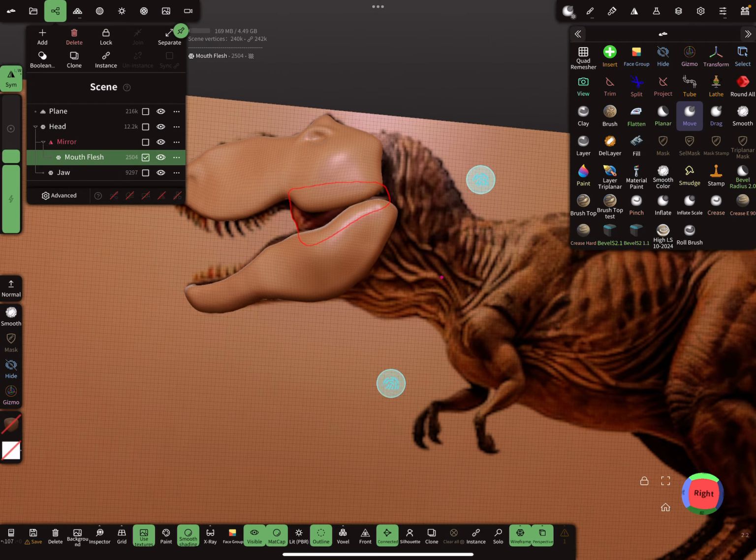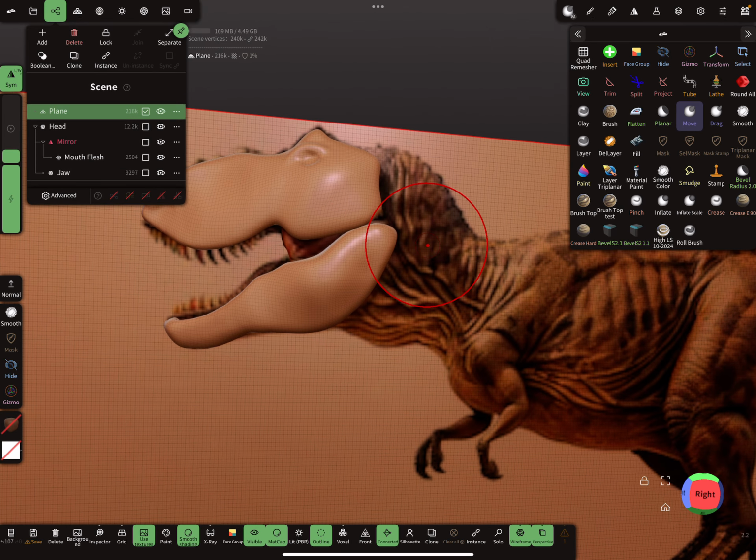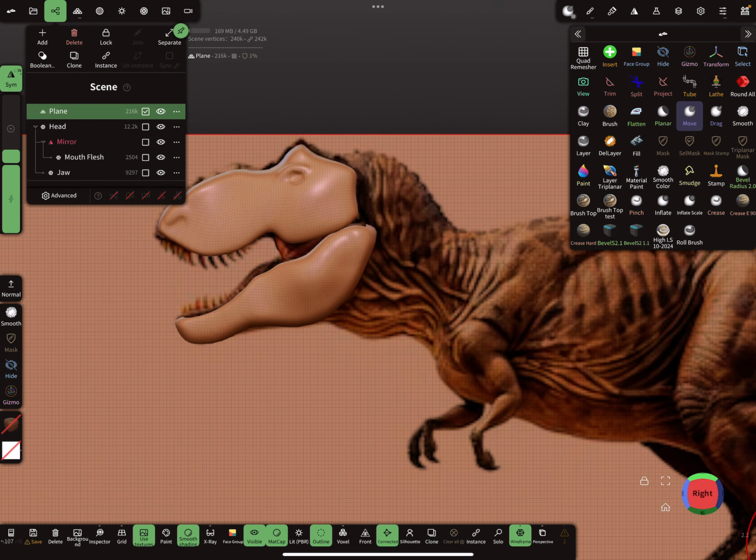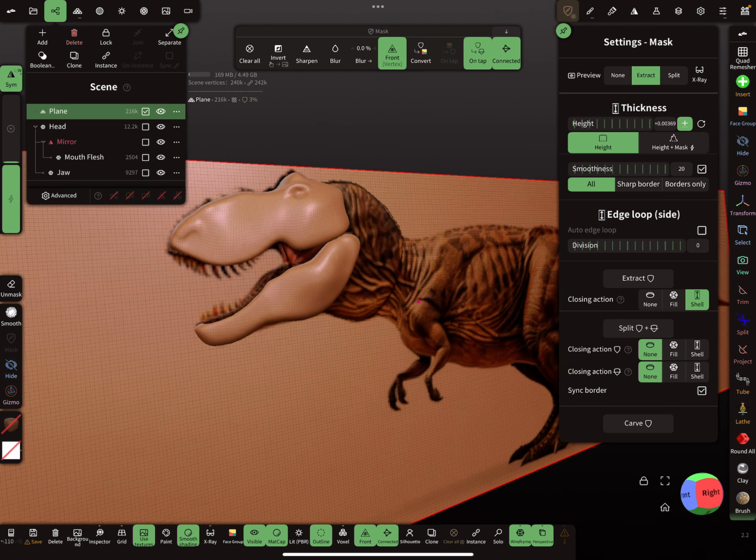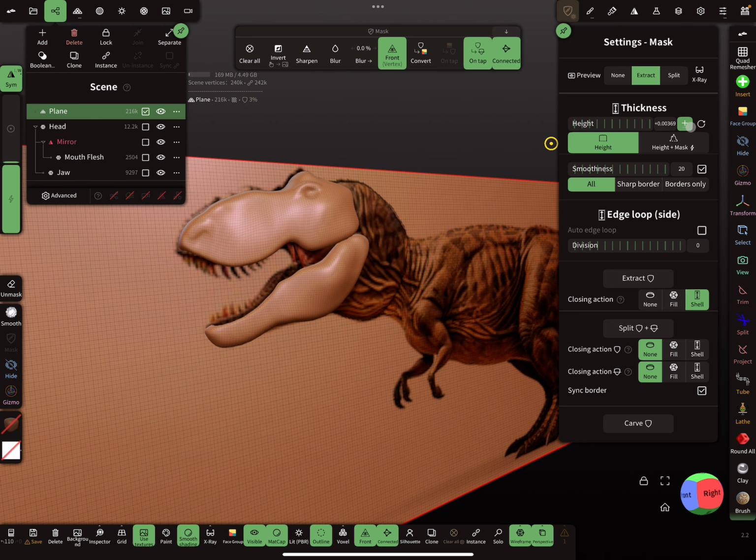Okay, so the next thing, I mask the other part of the head. Sorry. So this is part 2 of the head. Maybe like this. So we have to change here back to plus minus.